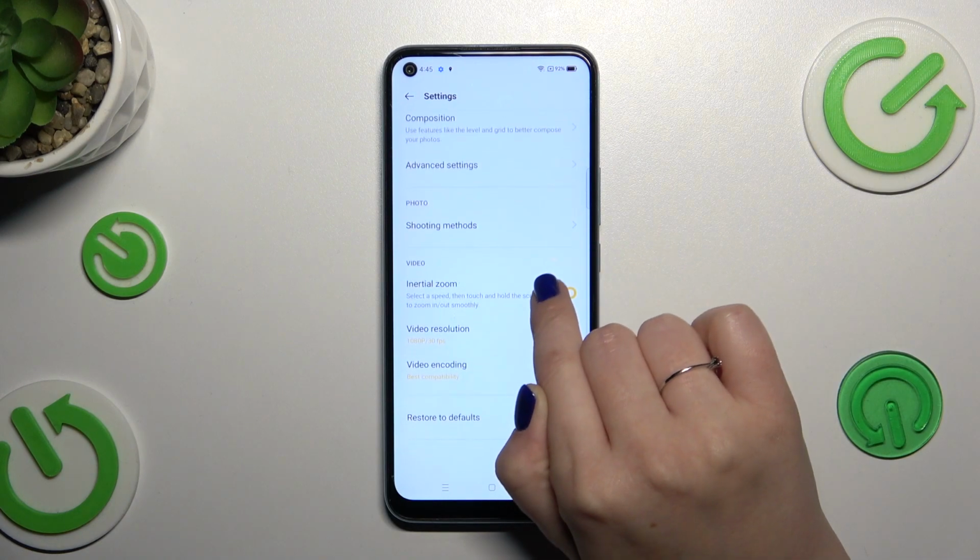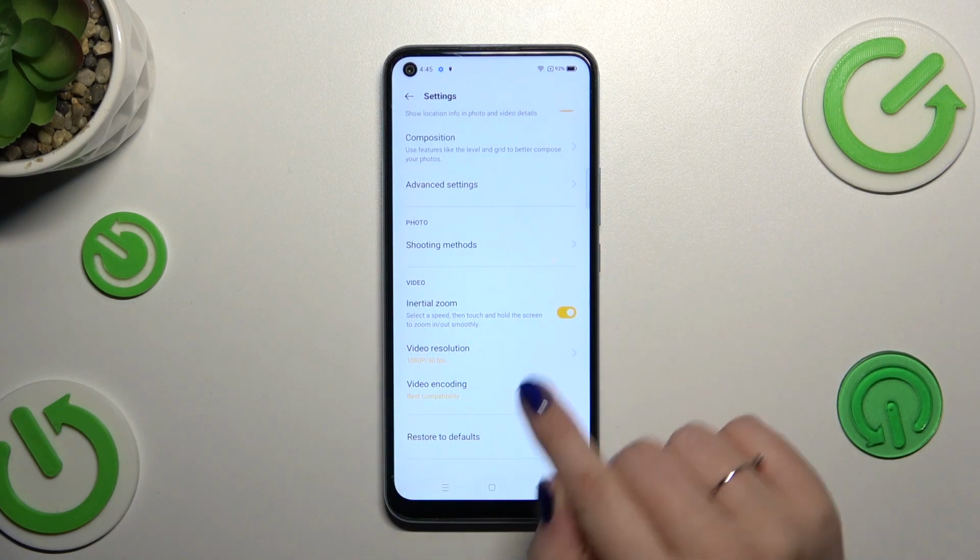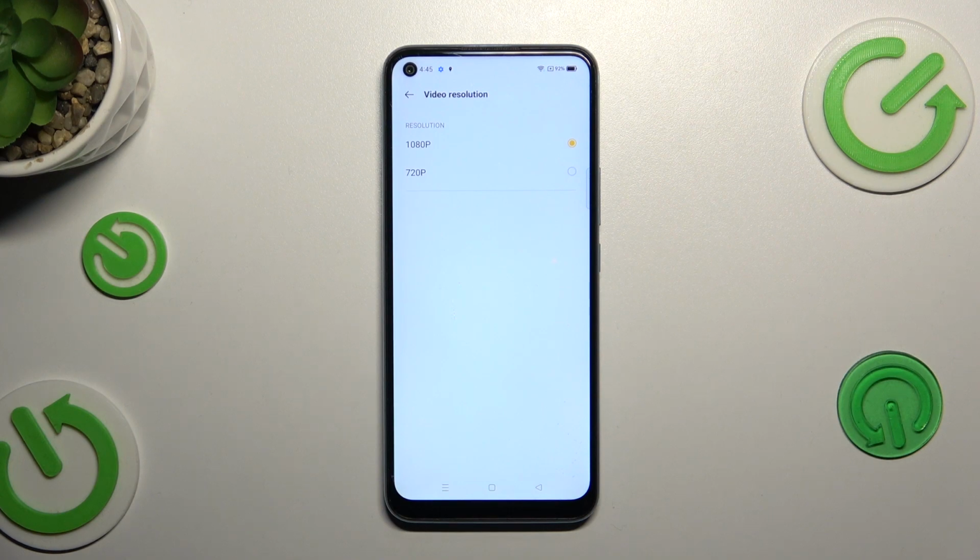And here let's scroll down to this video section. We've got the video resolution here, so let's tap, and as you can see in this device we've got two different options, so 1080p, which is currently applied, and 720p.